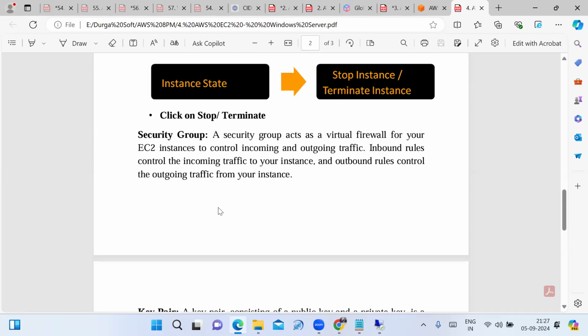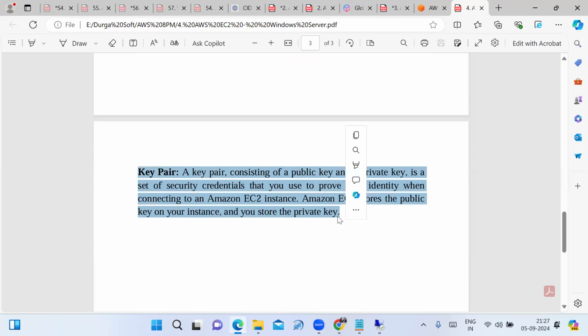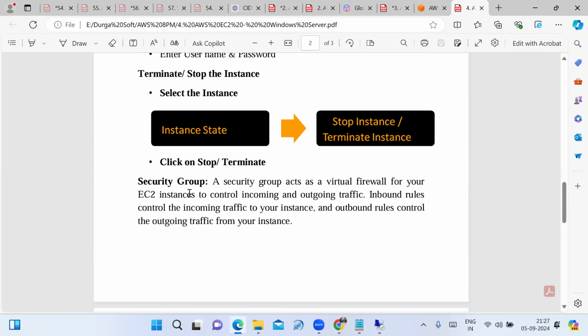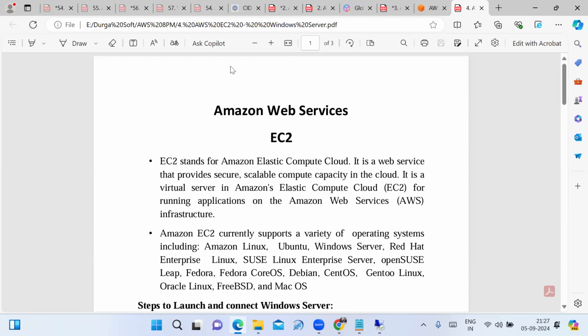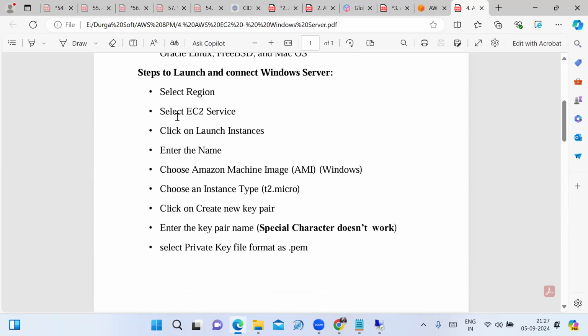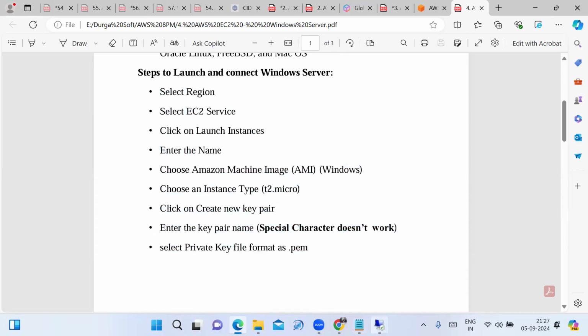See here, what is the security group I have specified here. What is the key pair also? I have mentioned it here in my class material, at the last. Okay, friends, those are the class materials I am providing once you register for the course. With the help of those points, you can connect to your Windows server.